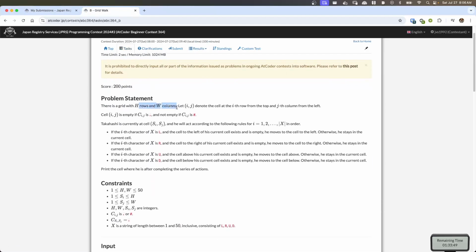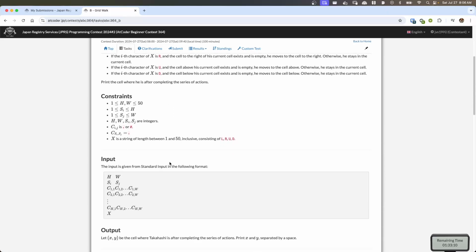So the grid with H rows and W columns. (i, j) denotes the ith row from the top. Cell (i, j) is empty if it's a period, and it's not empty if it's a hash. Takahashi is currently at cell (S_i, S_j). If the ith character of X is L and the cell to the left of his current cell exists and is empty, he moves to the cell to the left. So it seems like we're just following the directions and moving to adjacent cells. Print the cell where he is after completing the series of actions.